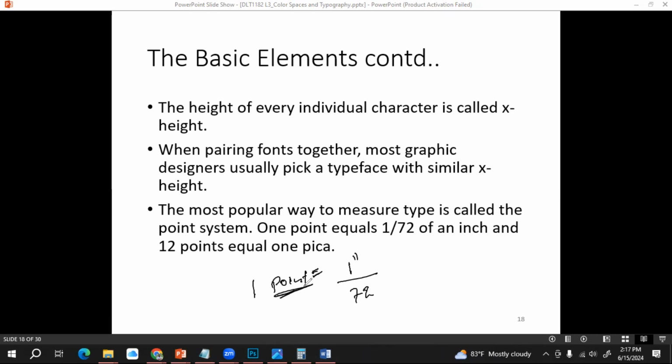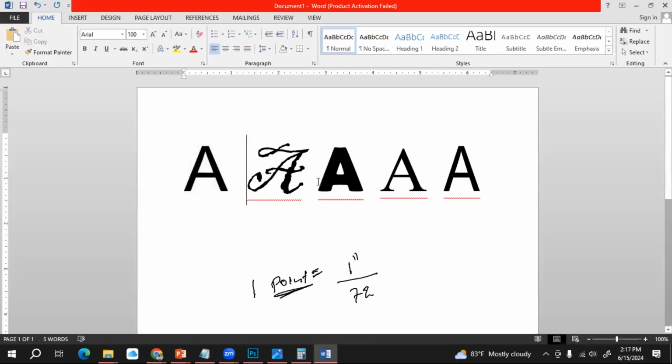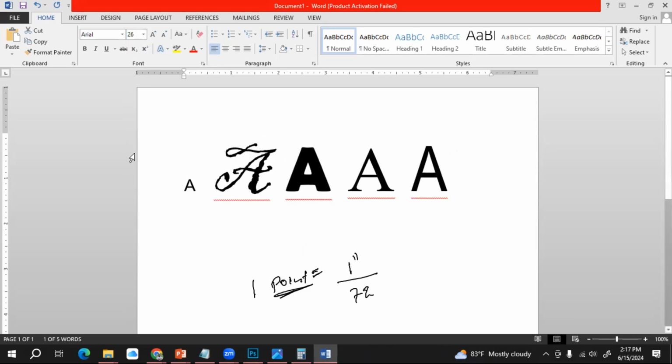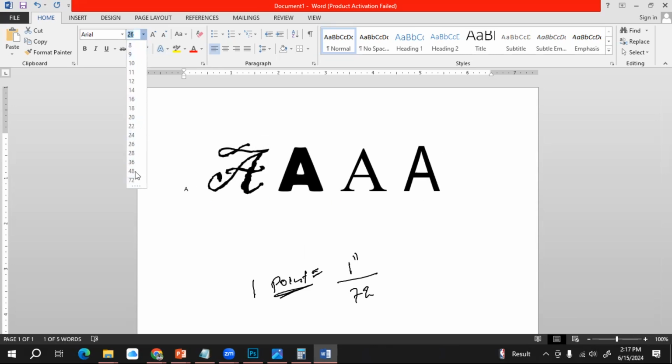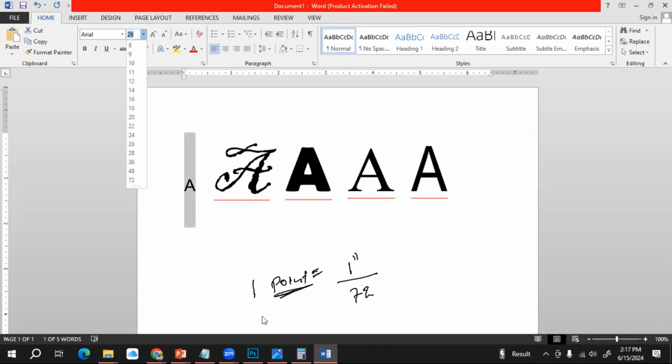This is the measuring unit of a text document, right? This is in 100 points. If we reduce this one, this is in 26 points. The unit of these numbers is points. We can calculate a point using this equation: 1 point is equal to 1 inch divided by 72, right?